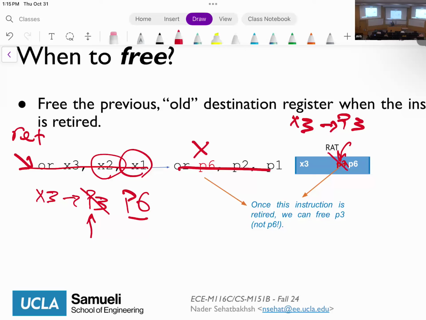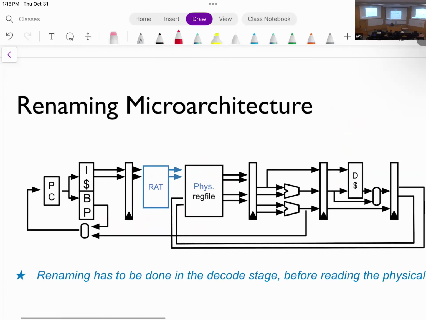Whether or not we can free P6 doesn't matter here, because this is not the mapping for P6. P6 at some point later was mapped and replaced by something else. At that point, we're going to release P6, okay? So these are the differences. The reason for this is we want to keep track of the previous mapping of the RAT, okay?